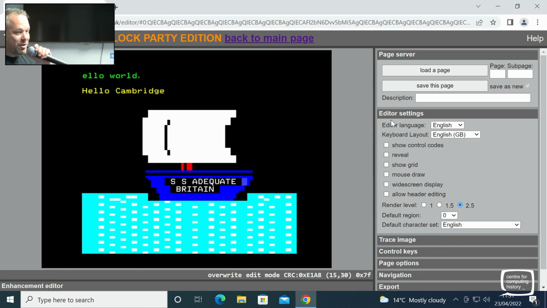There's a round of applause there for the Teletext Masterclass coming at you, Cambridge 22. We didn't plan for this at all, did we? No, zero planning. Hello world. Hello Cambridge. SS Adequate Britain.